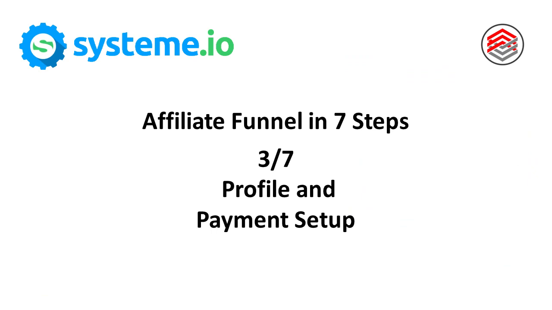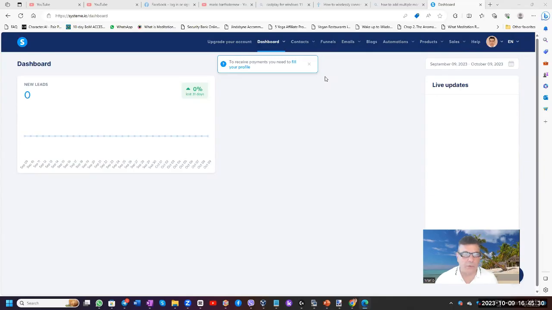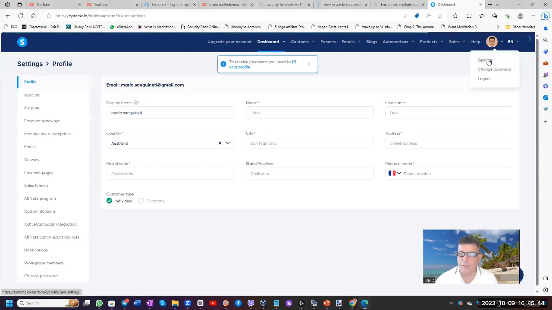So for step 3, we would like to ensure that our profile and settings are all set up so that we can receive payments. So you'll get this message: to receive payments, you'll need to fill in your profile. So it's all very simple. Go to settings and make sure your profile is all correct. You need to make sure this is the same address as in your bank account details, for example, your Stripe, bank account and PayPal. So over here, we're only interested in the first 4 of these.